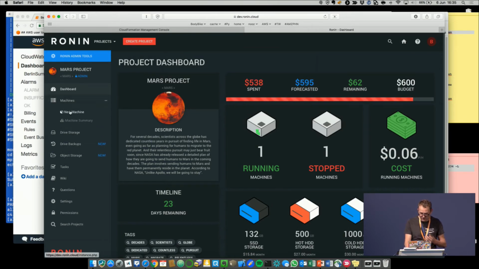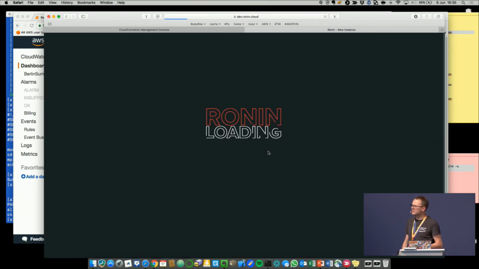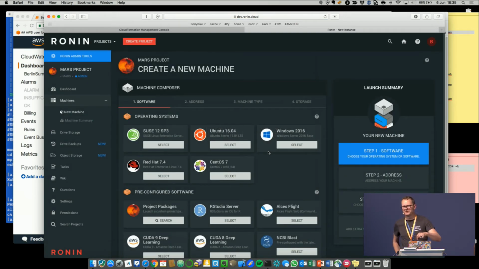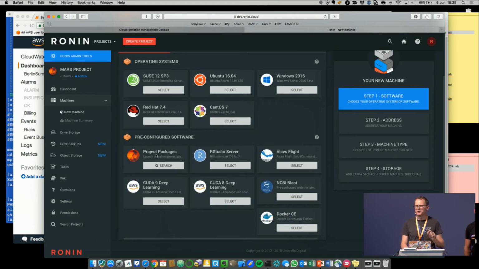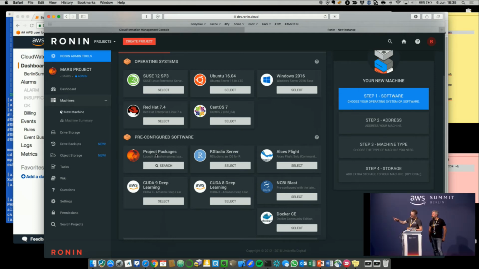Anyway, when we go to create a machine, this is actually one of the coolest and neatest parts of Ronin. A researcher can get in through this interface and spin up a machine. And they could be spinning up a machine based on some predefined project packages. So you could have a whole bunch of workloads that are specific to the Mars project stored in this folder so that people can get stock images and run stock workloads that are associated with the project. They can also contribute to that library. And so that's an incredibly important part of the collaborative effort. Or they can pull from some of the standard images that Ronin provides.